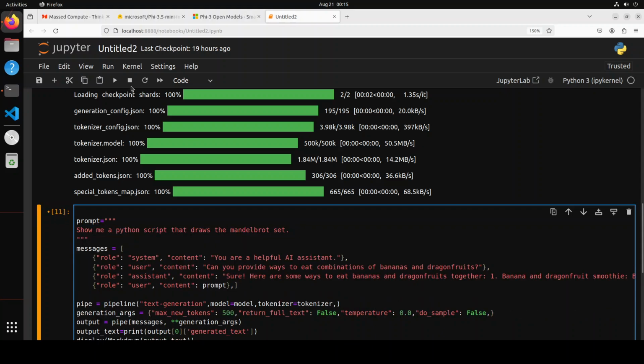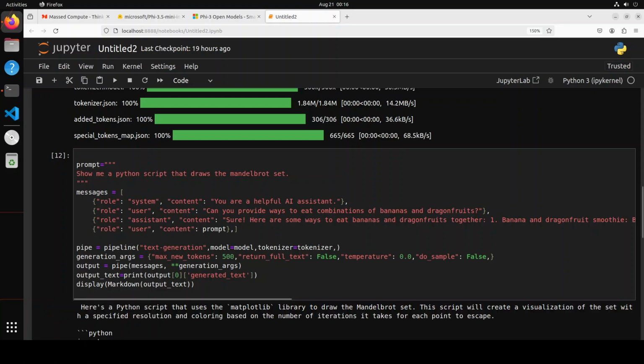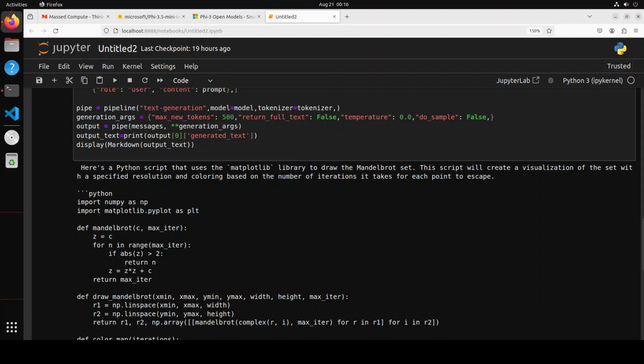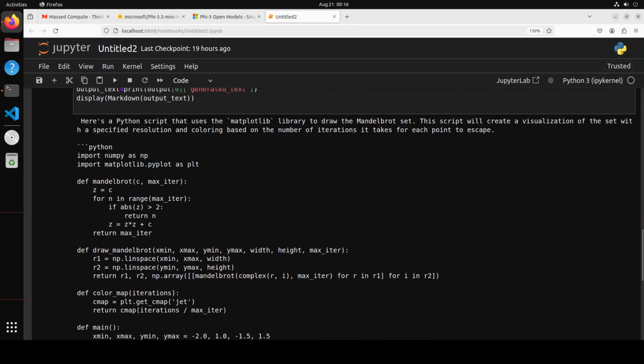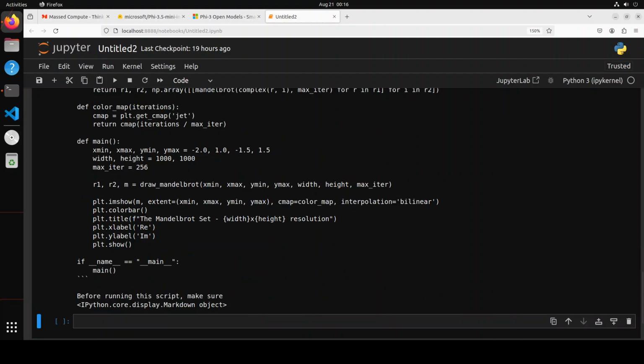Next up, I'm asking it to give me a Python script that draws a Mandelbrot set. That's a geometrical framework. So let's see what it does here. And there you go. If you look at this code, it looks good. It has imported the library, especially matplotlib, which is very important. And then it is going through the color map. Amazing, amazing stuff. How good is that? And of course, because I have kept the max token output limited, it has truncated it, but it looks really amazing.